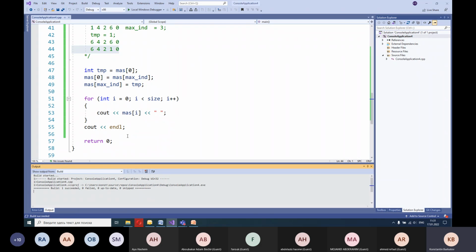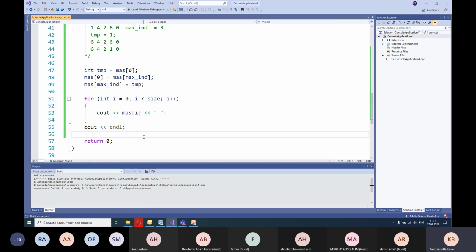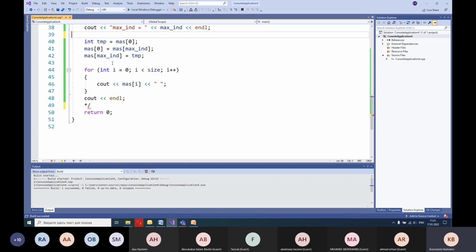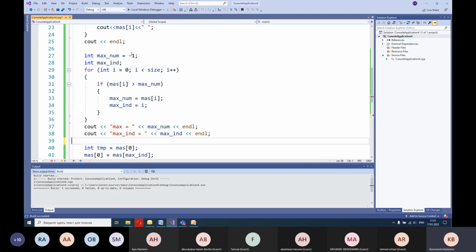Okay. Well, now let's consider another task. I write here a large comment to exclude this part of the code.